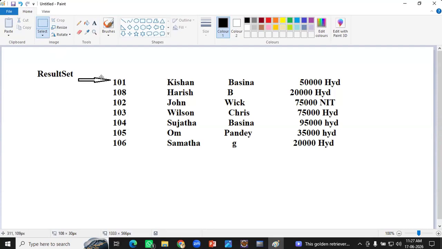Now my question is, right now my cursor is above the first row, and I want to retrieve this data, the 104 data. How is it possible? Just think about it. How is it possible to retrieve this data? Sir, I'll change the query. No. The query is the same. What is the query? Select star from employee. You need to respond, guys. The query is the same, and that query will give me a complete result set.